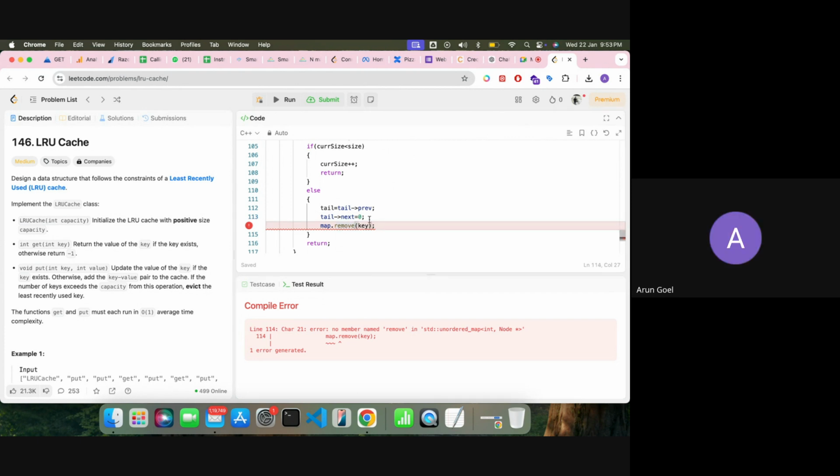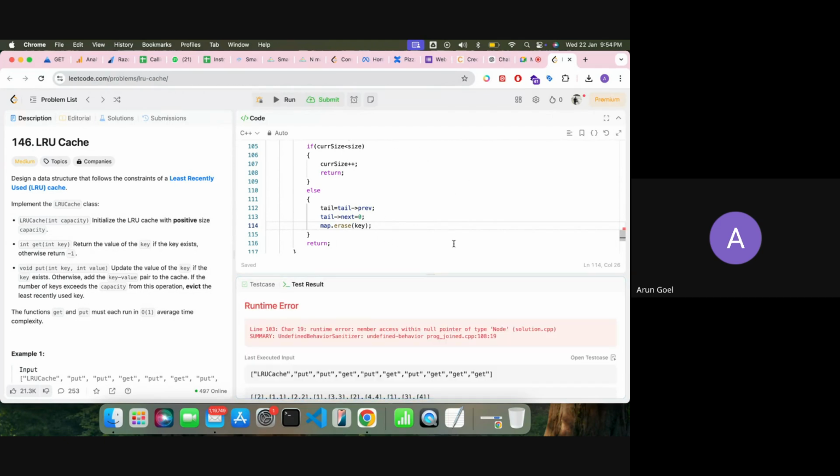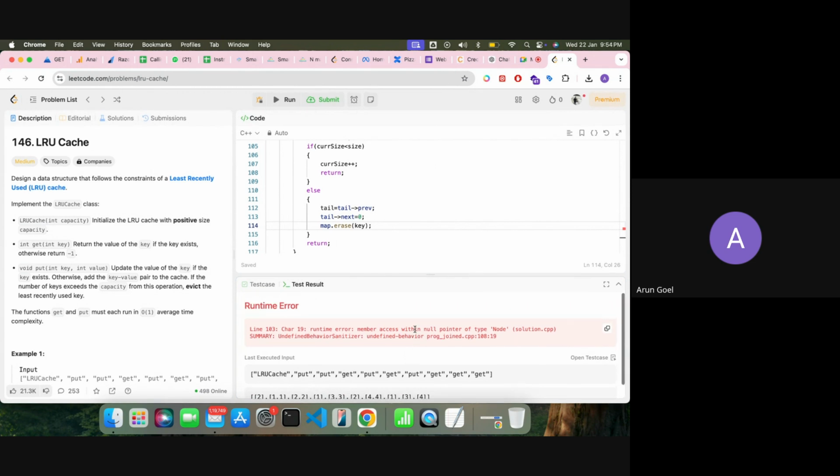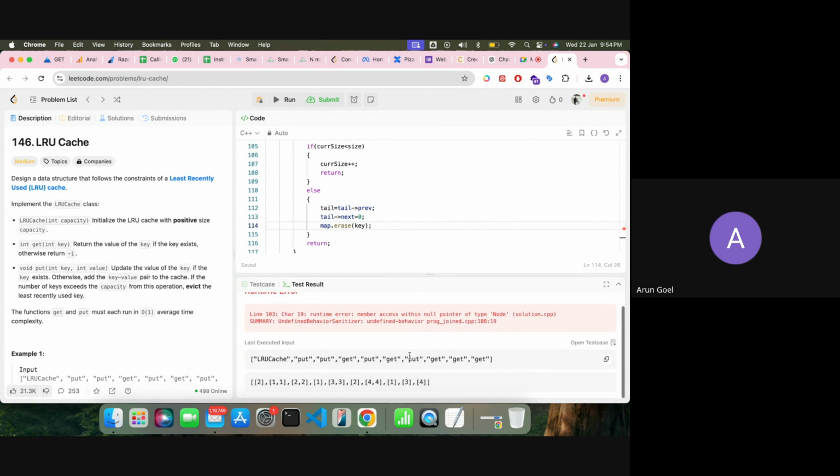Okay, there is erase. I think erase is there. Null pointer. So we are accessing null in the node. In the list, we are somewhere accessing null.